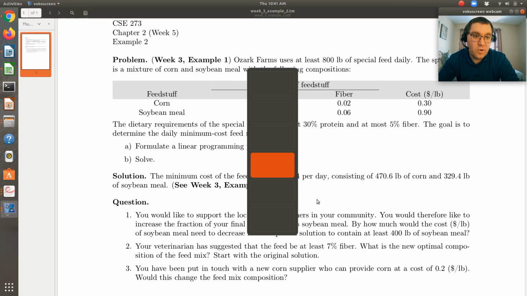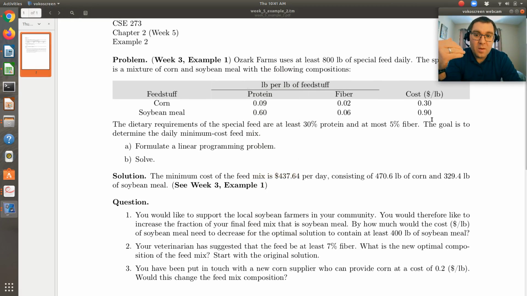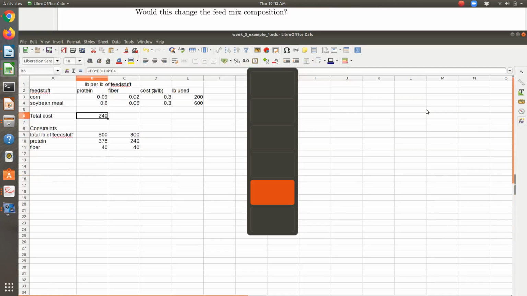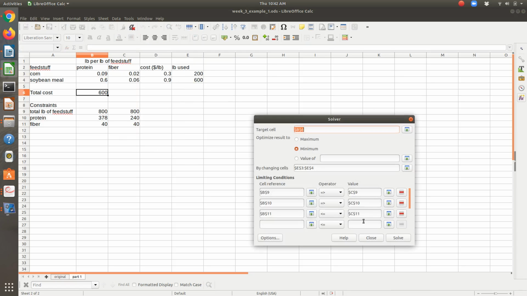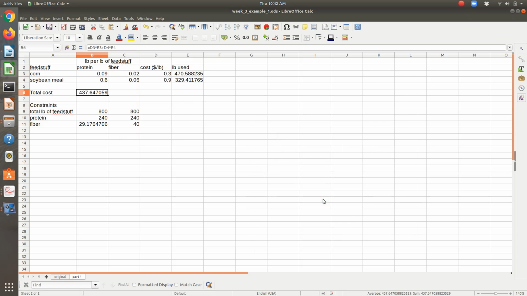Going back up to the question at hand then, the current cost of soy is 90 cents per pound. If I decrease that cost, I'd have to decrease it all the way down to 30 cents, to be the same as the price of corn, in order for me to use more soy. On the flip side, you could also look at what would happen if the cost of soy increased. We started at 90 cents per pound, so I'm going to just resolve to bring us back to that base. All right, we're at our 329 pounds used.